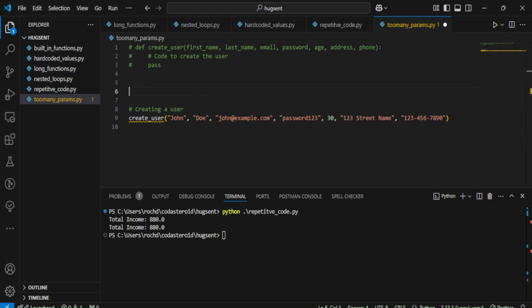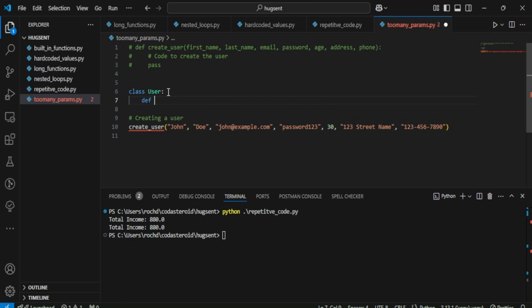Anyway, guys, here we will write a user class so that we group all user related data into a single object. So let's do this. Here we can just say class User, and then we can write a little function that takes only those parameters that we mentioned already. So here we have self, first name, last name, email, password, and age plus address and phone number.